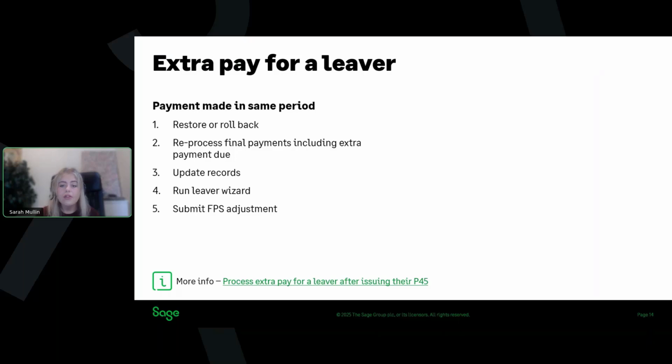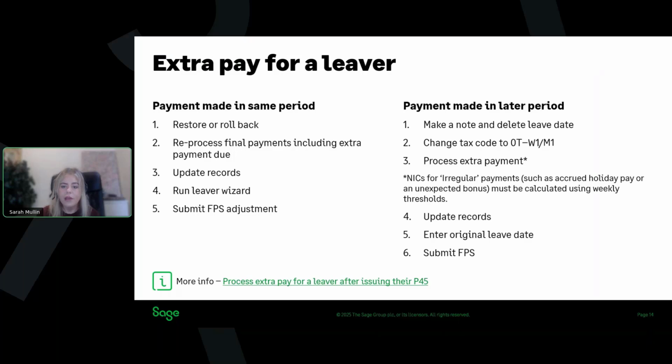And that will send the original leaving date along with the updated figures. Now, scenario 2, extra pay in a later pay period. This one needs to be handled a little bit differently. So you'd want to make a note and delete the employee's leaving date temporarily. Now, what you would do next is you would set the tax code to a 0T, week 1, month 1 basis, and then process the extra payment in the next available pay period.